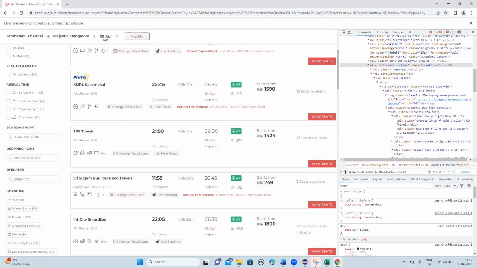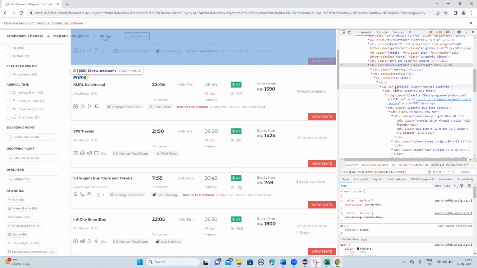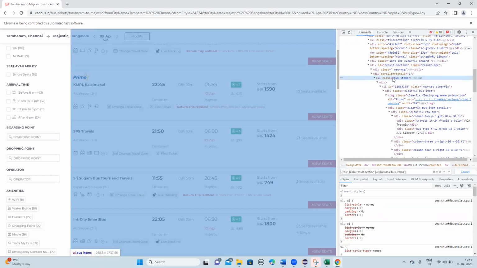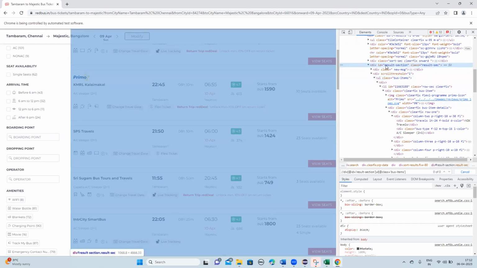Then inside the result section, I want to go to bus items directly. I want to go to the UL bus items. Guys, see this UL, is it an immediate child of this division? Is it a direct child of this division element? Not a direct child, right? Understand? Now from this division element, I want to go directly to this UL.